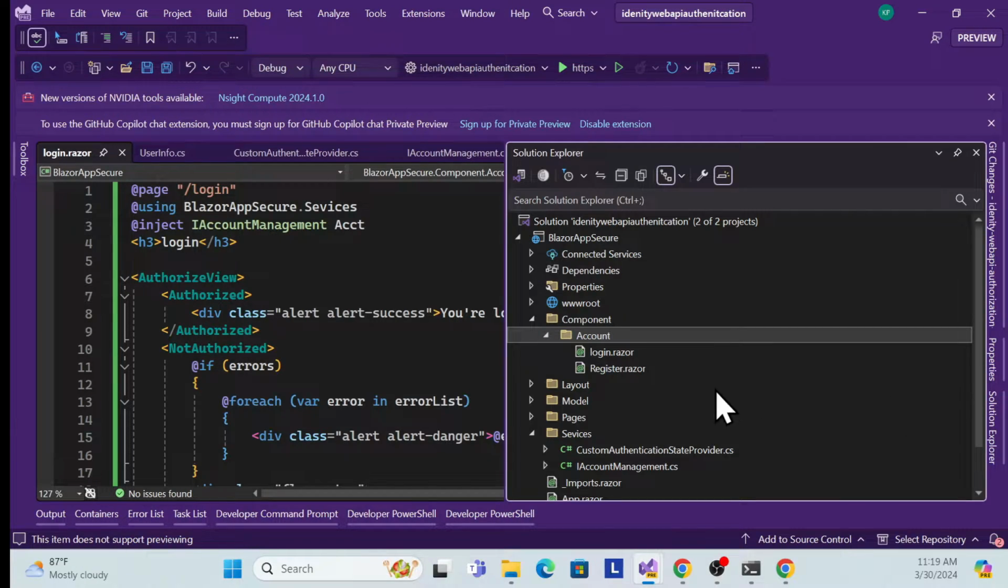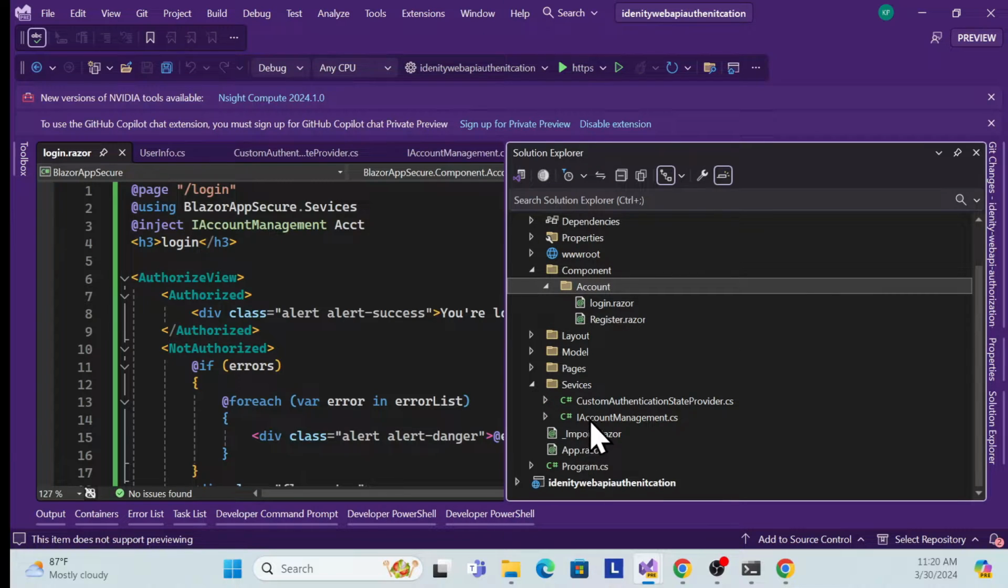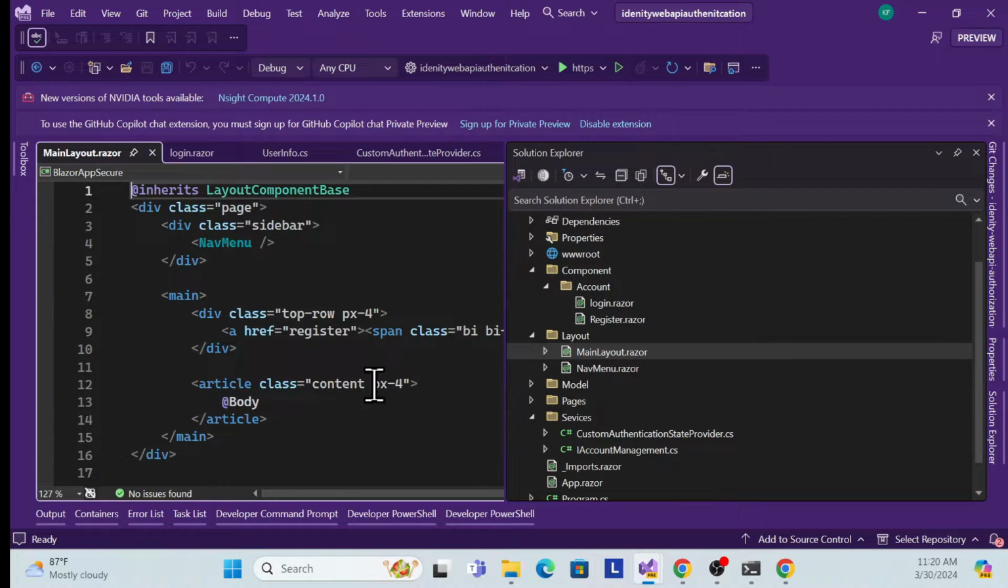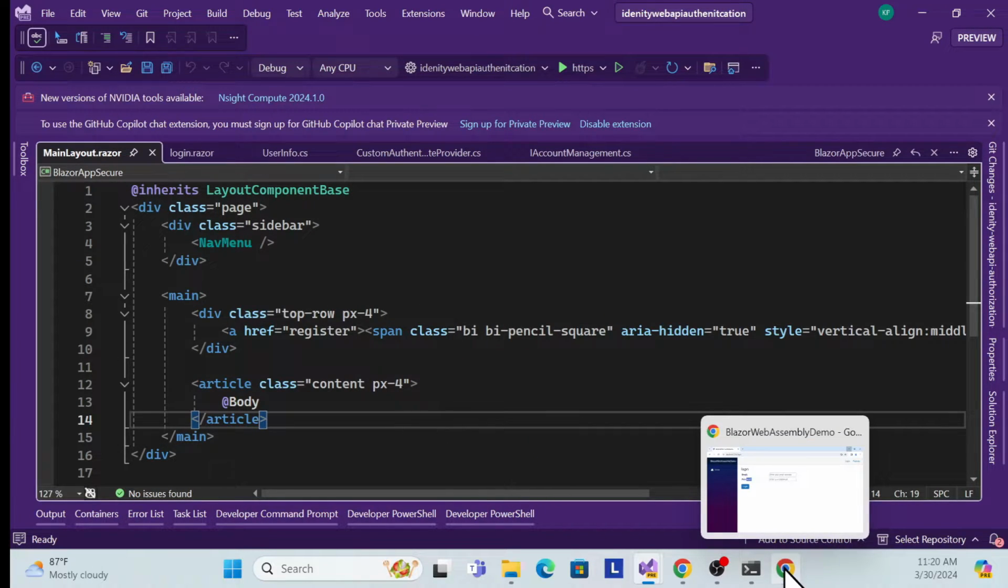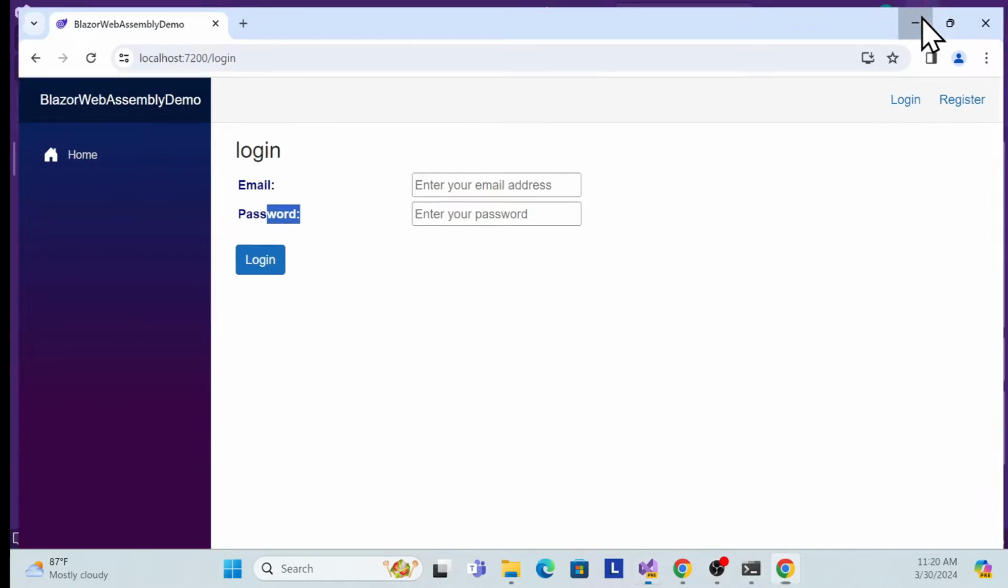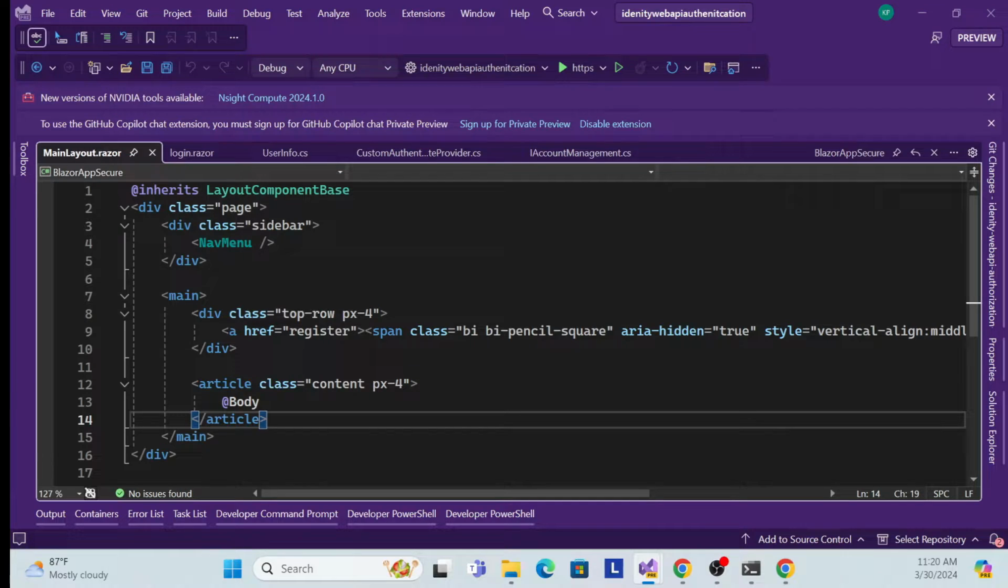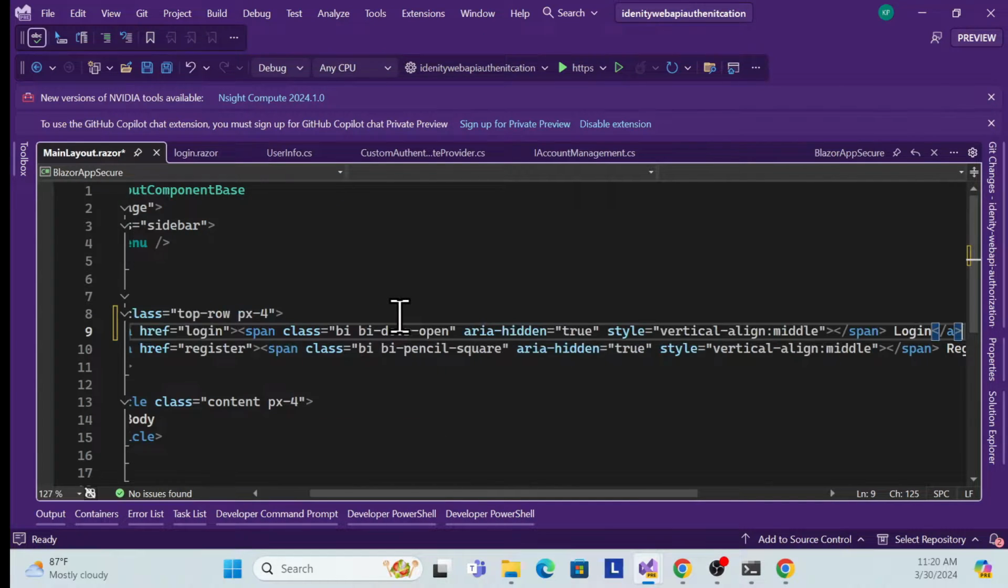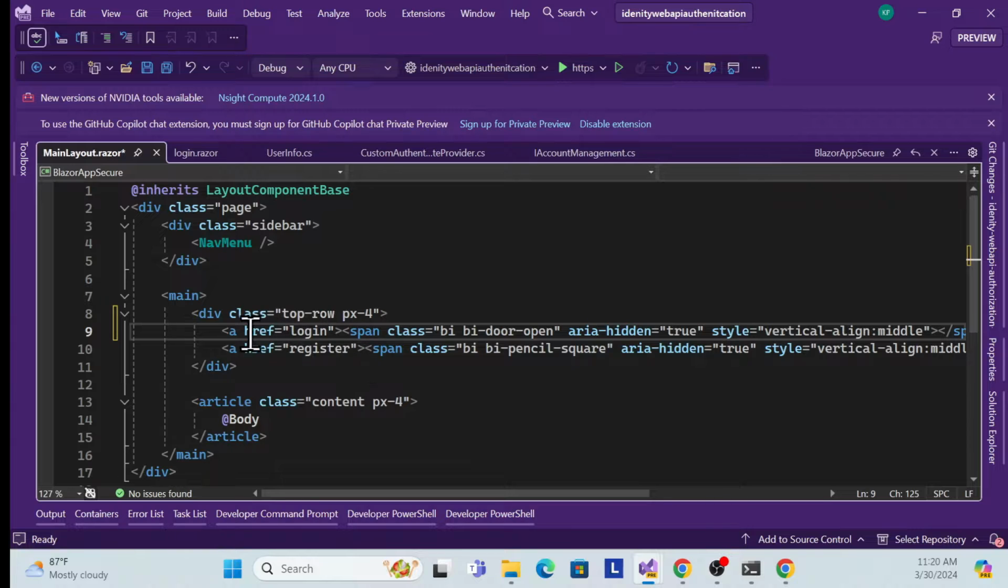But before that, I have to add this login component, which we newly created, to our main layout. So go to your main layout. Here, if you see on the top, there's a login and register, right? Previously we added the register, but that login component we have just created, so we have to add this button over here. So let me add this button similar to that. So this is that login button, right? Simple, the href and login.